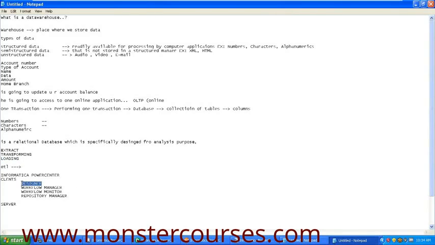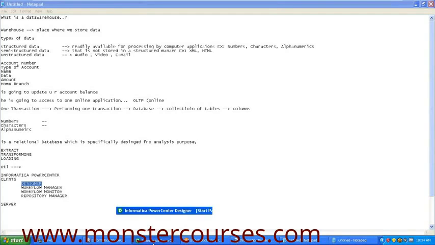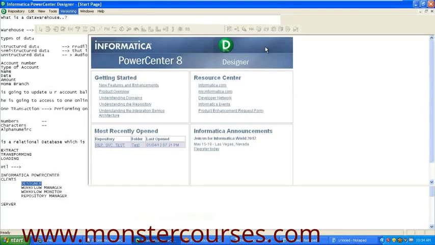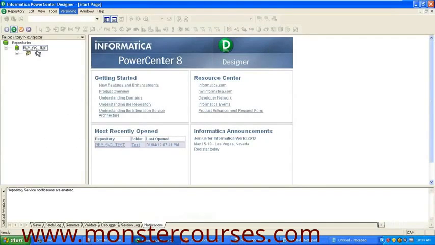Now we will see the designer tool within the Informatica Power Center. This is how the designer looks once you install Informatica Power Center. This is the repository. I will go through it in detail once we start off the classes.